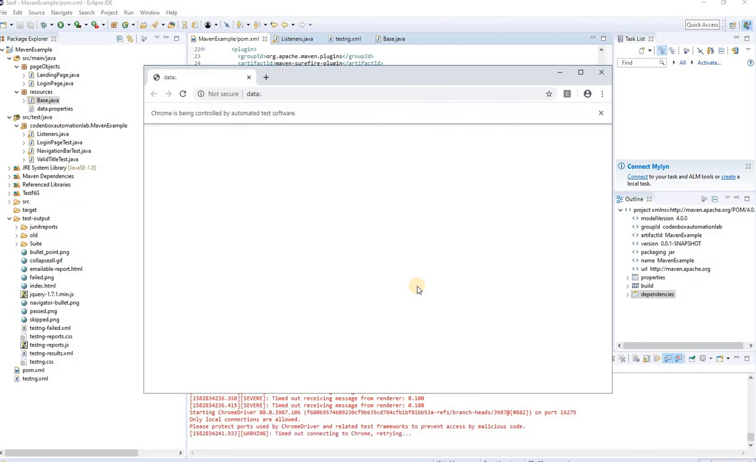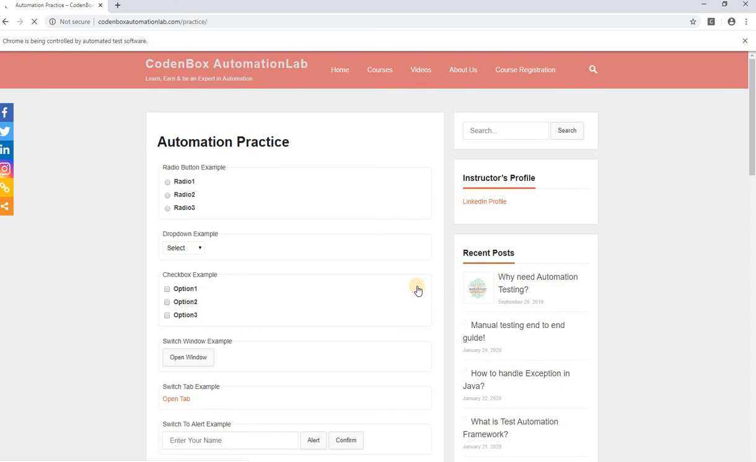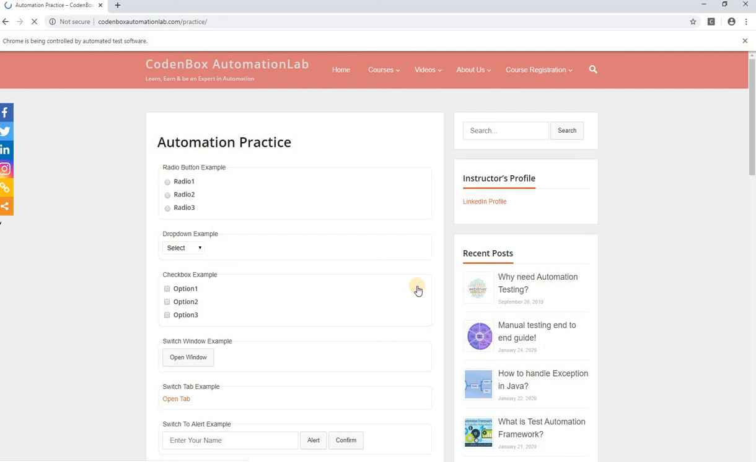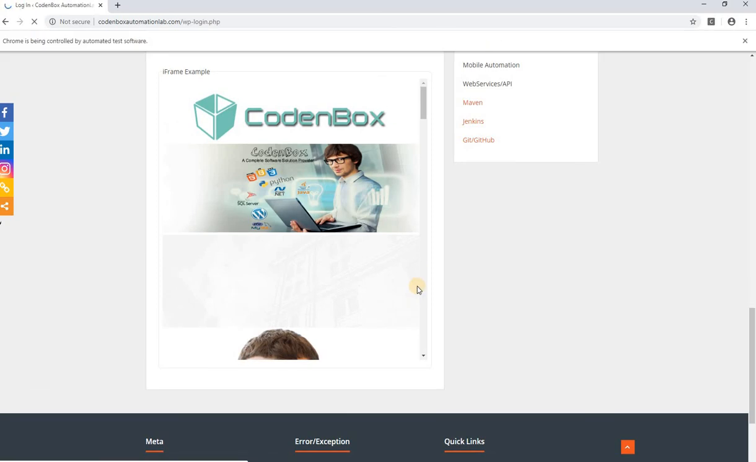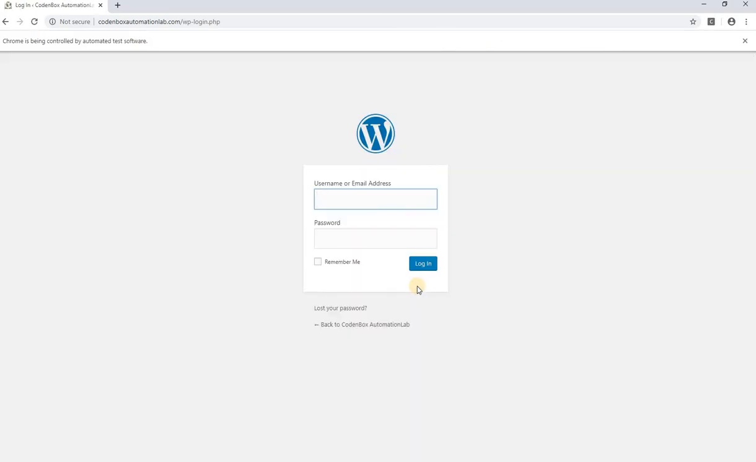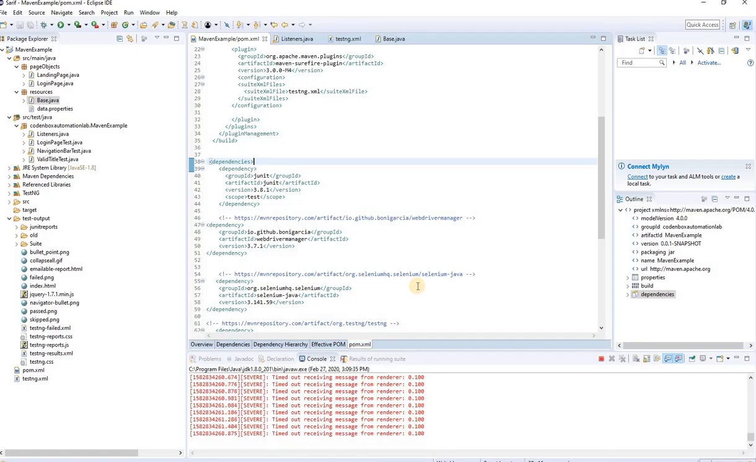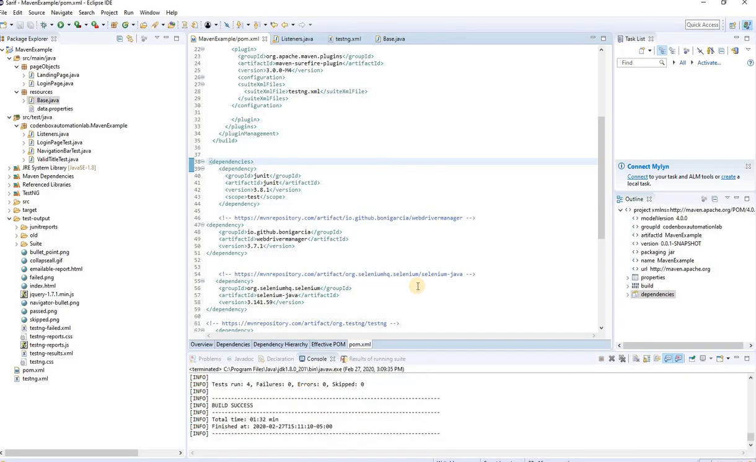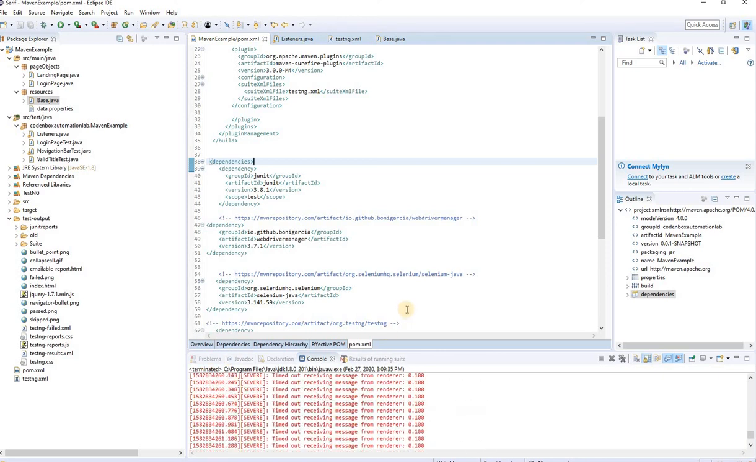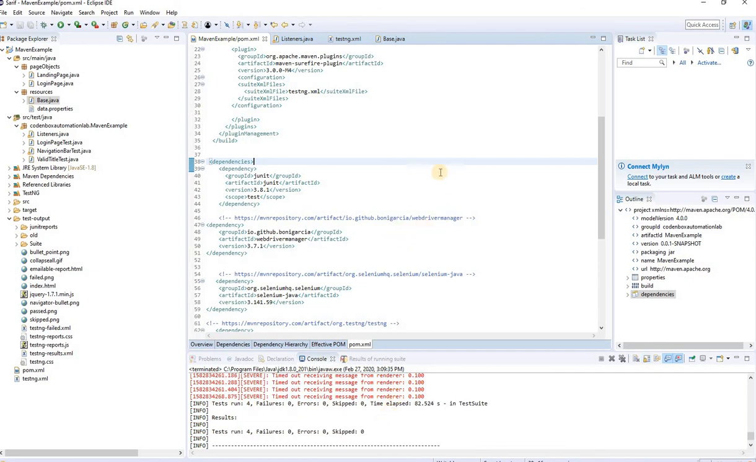So this is another benefit of using Maven, that it gives you one central place to put all of your dependencies to make your framework dynamic. It makes your automation robust, and it reduces your lines of code and some hassle too. Awesome, pretty good. So you can see tests run 4, failures 0, errors 0. Okay, everything looks good. So pretty much that's all about the Maven project.